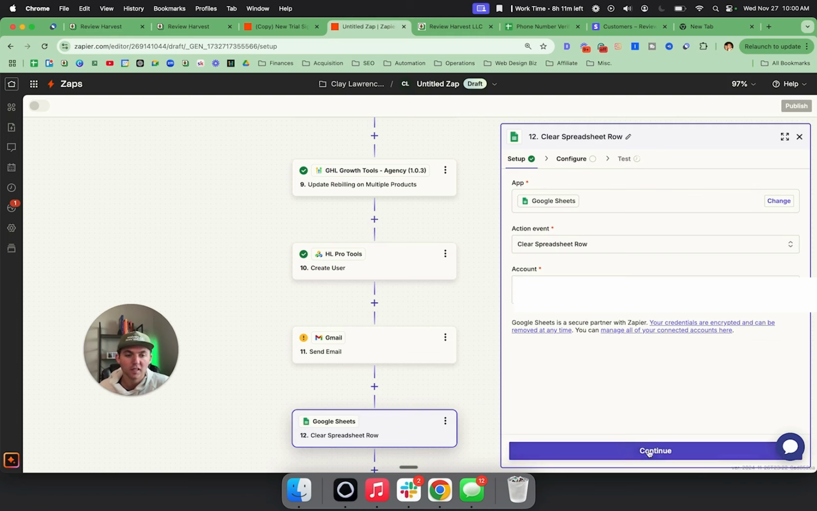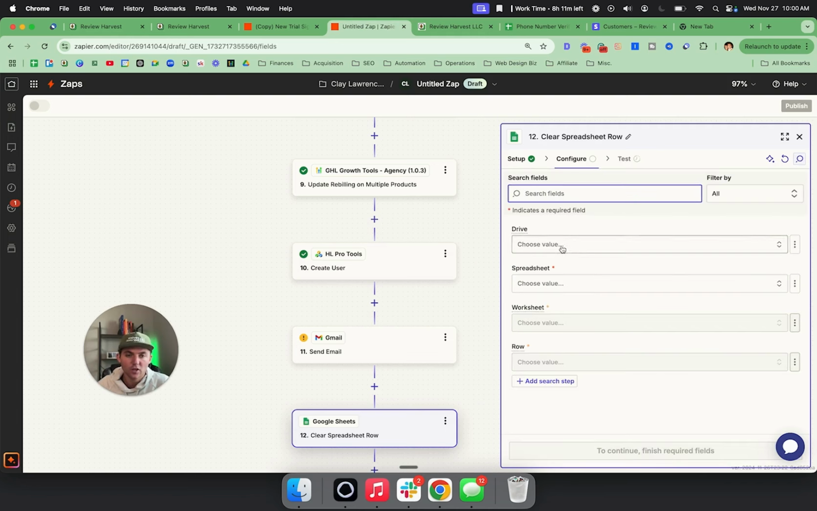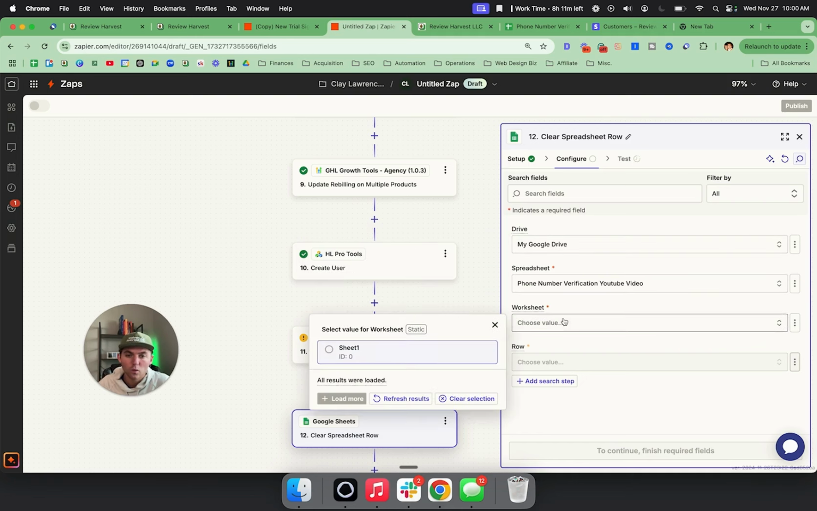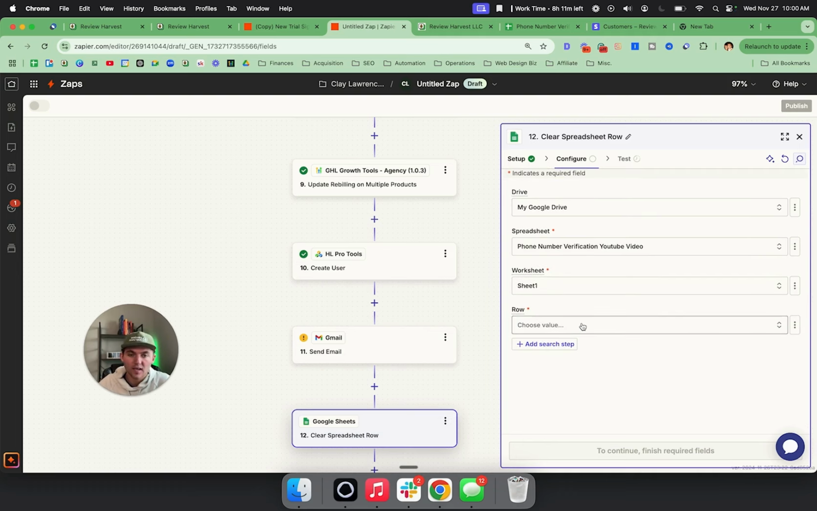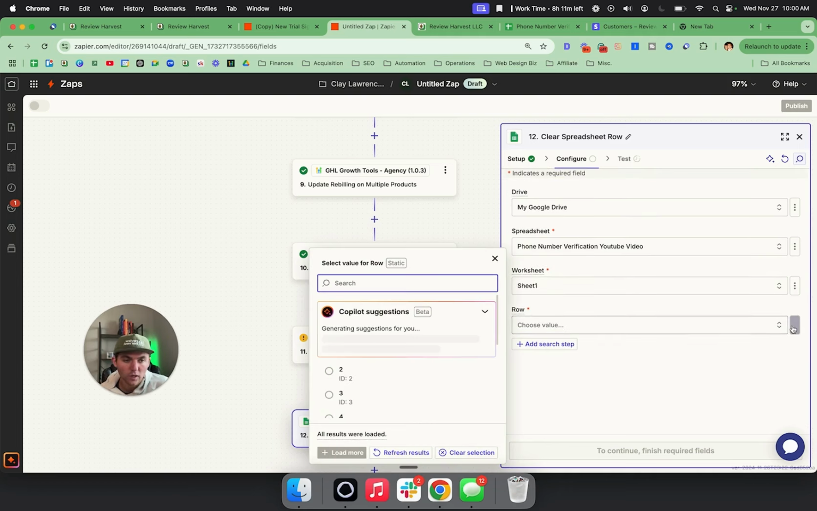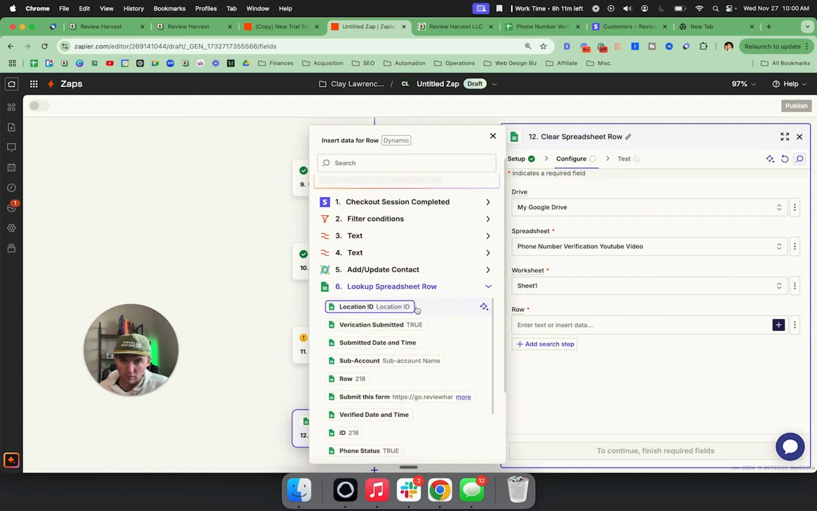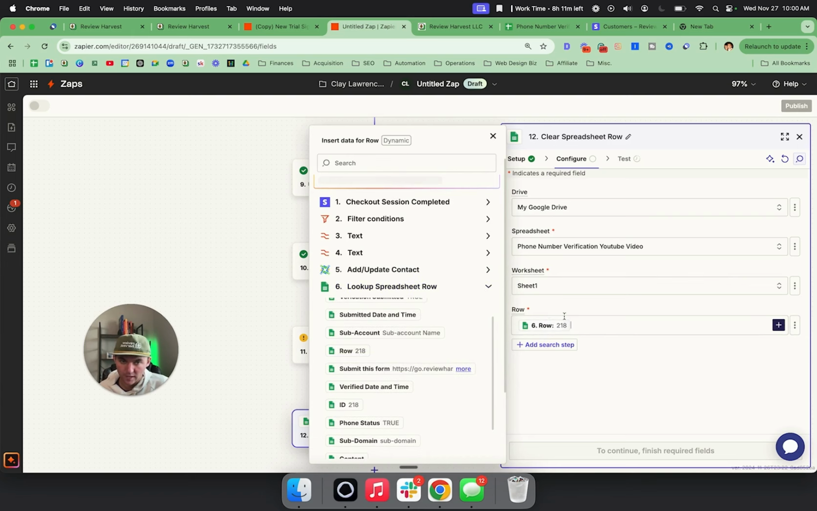So the action is just going to be clear spreadsheet row. And then you're going to choose your drive, choose the spreadsheet, worksheet, and then the row. So how you grab the rows, we're going to do custom here. Click on the three dots, click on custom, look up spreadsheet row, and then you're just going to grab the row number right here.